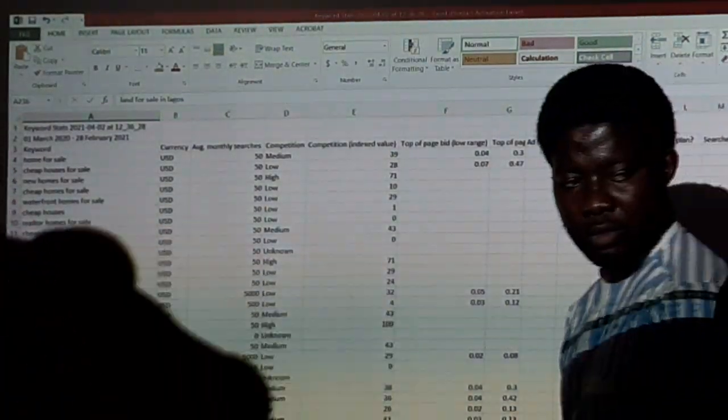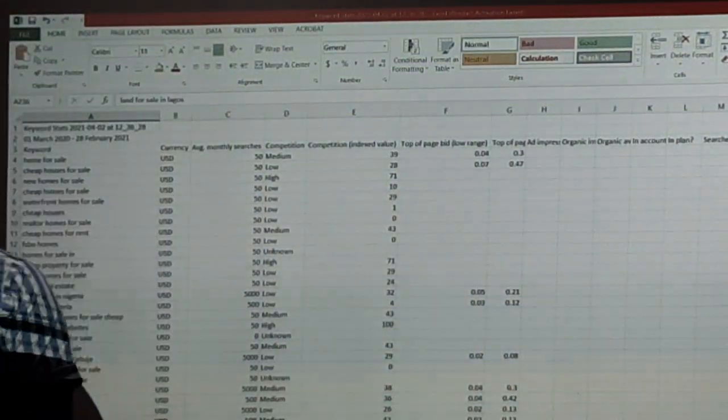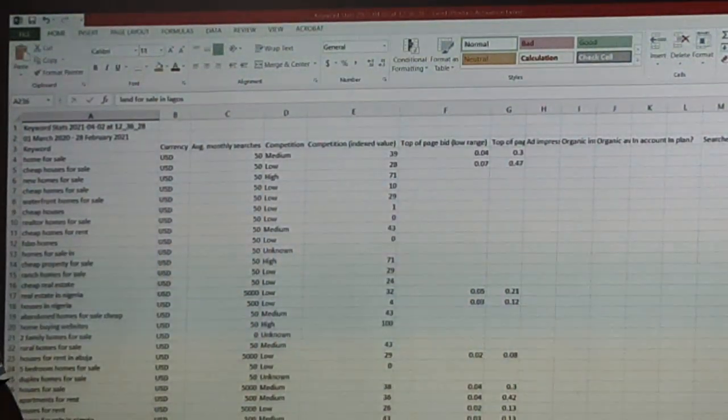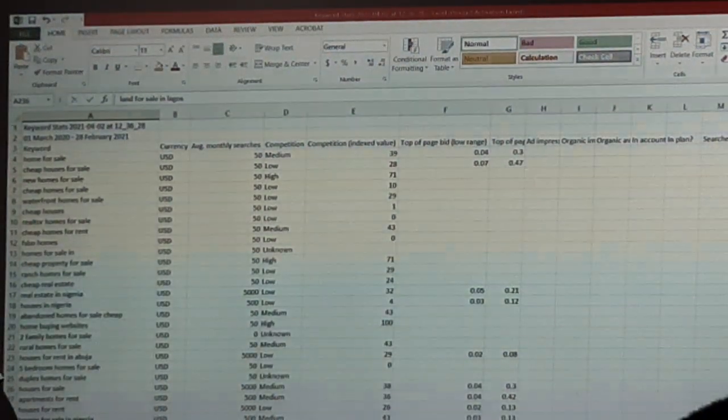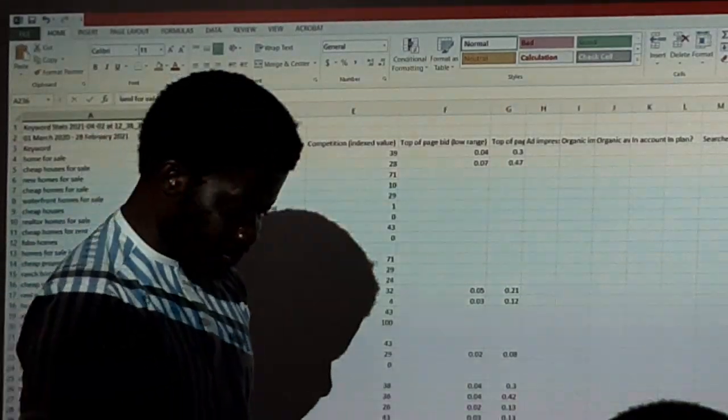Where did you get this from? Sorry. Are you going to take us on the practical aspect of running the campaign, applying these keywords on the real thing? Yes, sir. Okay. The 5,000 there is pretty low. I don't understand.